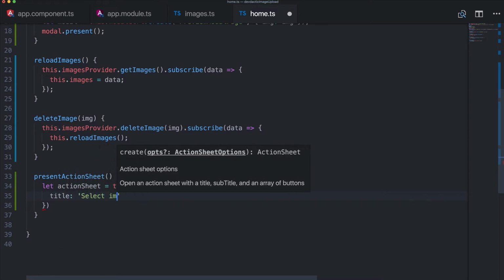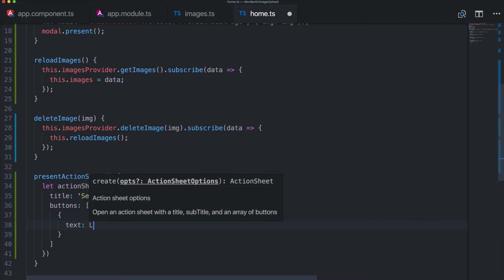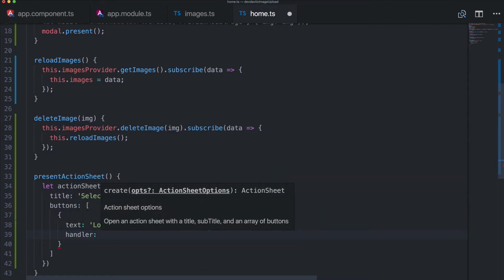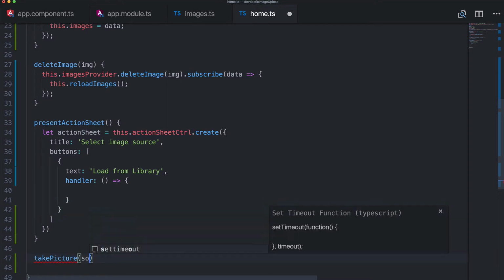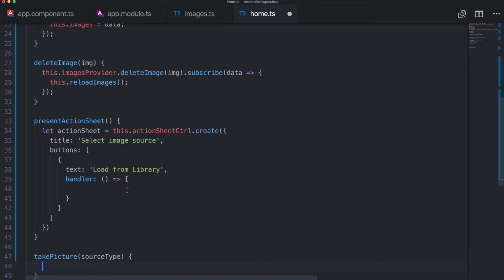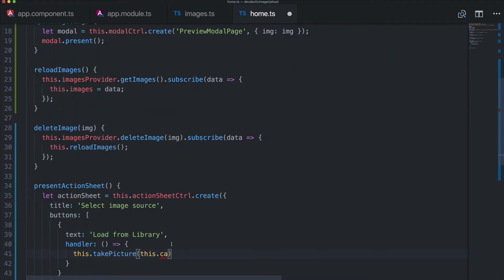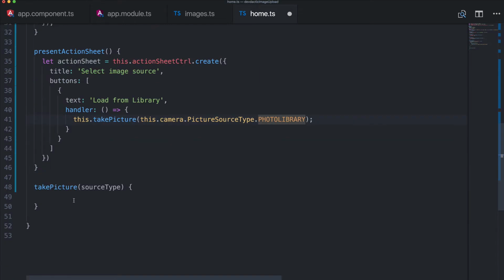And now some stuff. So title, select image source, and buttons will be an array. Okay, first button is text, load from library, and the handler which handles the click event on this button will then call our next function take picture with a source type. Okay, so in a second you see how this works. So we call this.takePicture if we want to use a picture from the library and pass in from the camera, which we of course need as well. So this.camera and then picture source type, and now use photo library. So this will pass the photo library type to this take picture function where we'll actually use the camera.